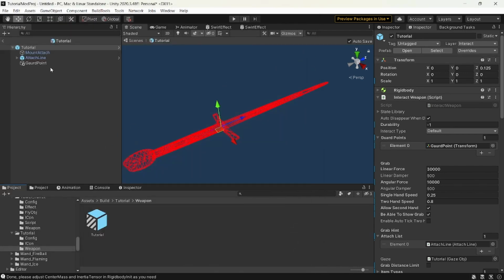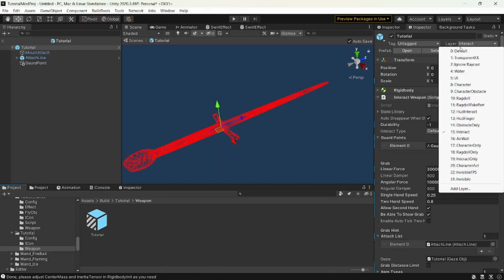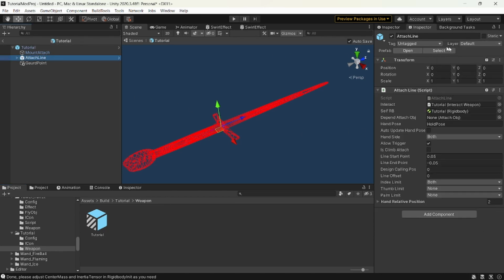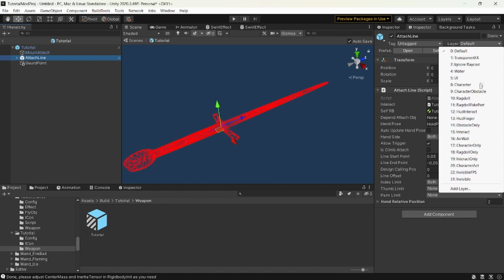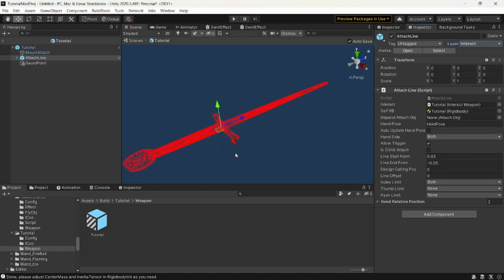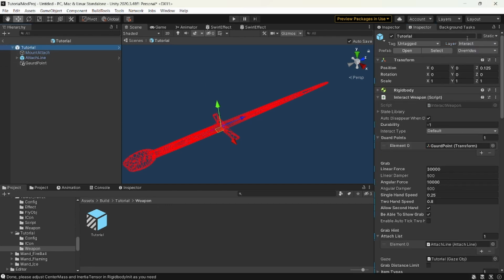Oh yes, something I forgot to cover. Interact layer. This is important for everything. If you want it to work, like if you have an attached line right here, this will not work because it is default layer. That is wrong. That is another reason I don't like using the tutorial or the template generator. It isn't always right. This needs to be interact or it will not show up at all. It will not work. Anything you're doing with a weapon, just make sure it's interact layer.